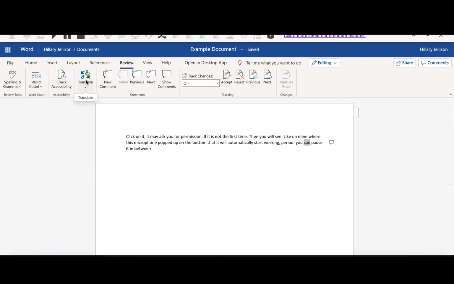And there's also the built-in translation feature. You can use the comments, those are the main kind of features of Microsoft Word that are built in and accessible on all students' accounts.